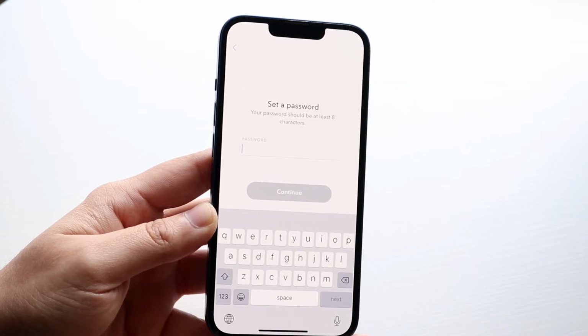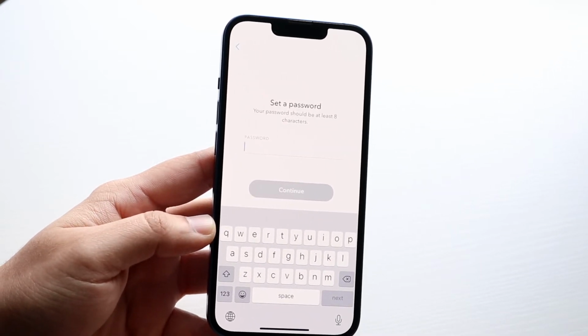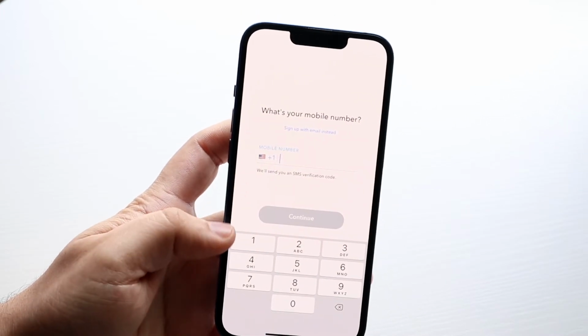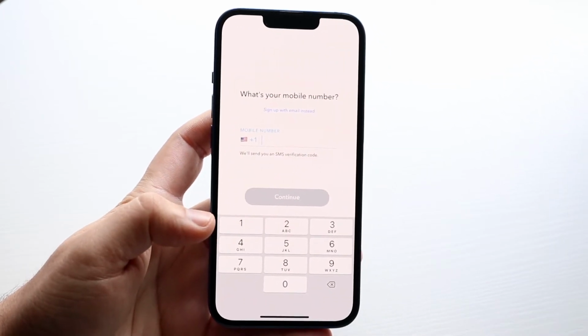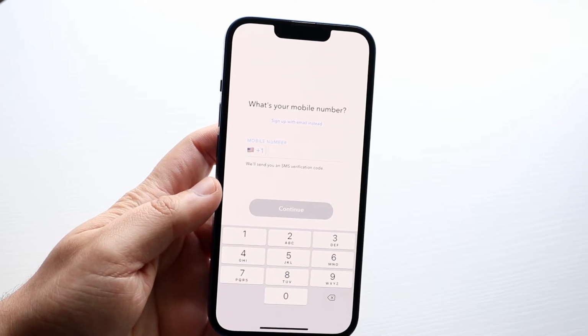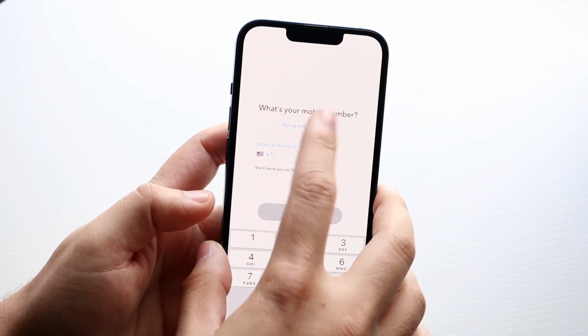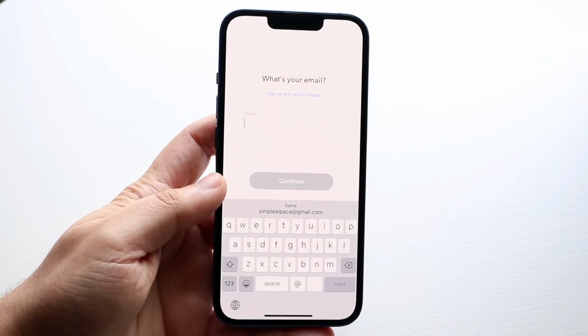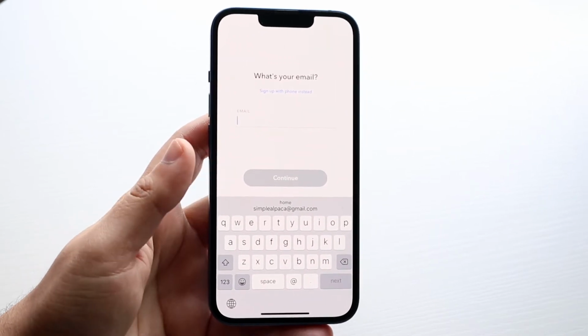Then it's going to ask you to type in your password. This is where you can type in the password of whatever you want it to be. Then at that point, it's going to tell you to type in your phone number. So you want to type in the number that you want to use for your account. Or if you don't want to use your number, you can use your email instead. If you'd rather use your email address, you can type in your email address here, and then you would click continue.